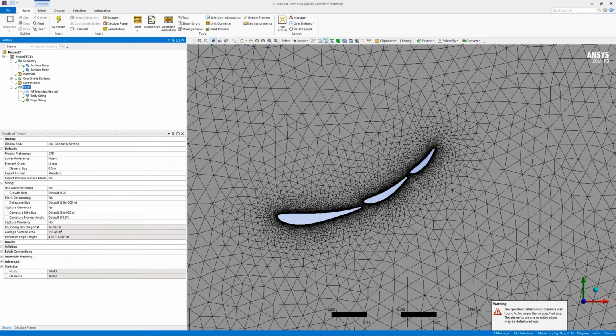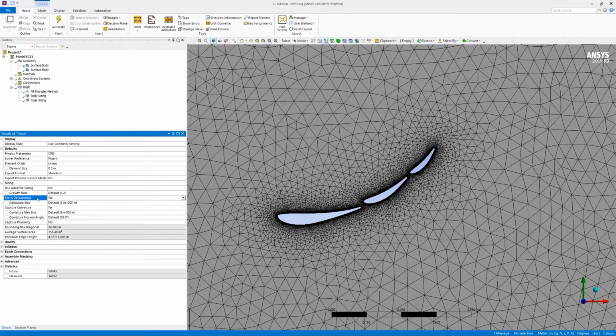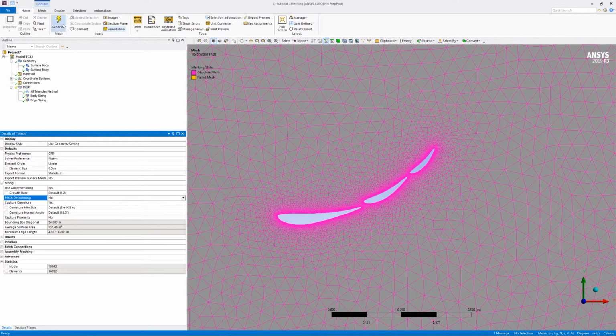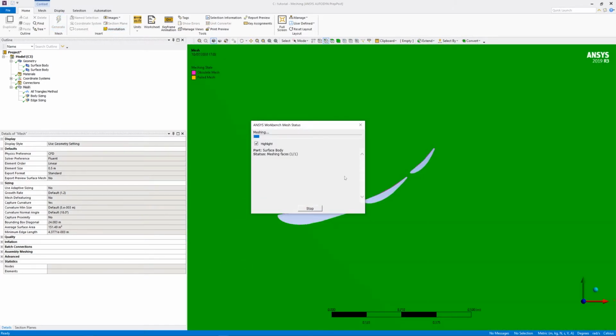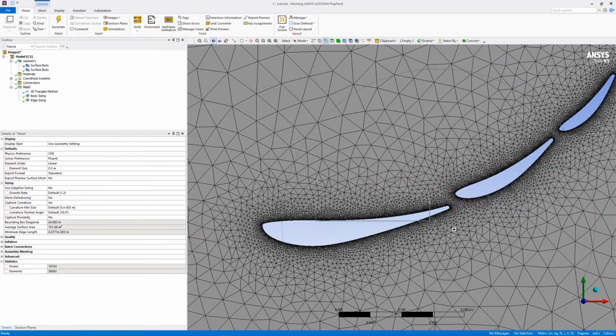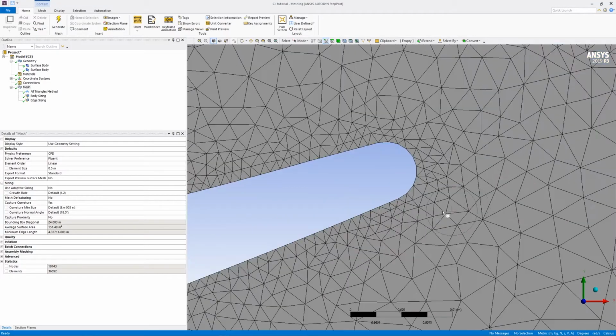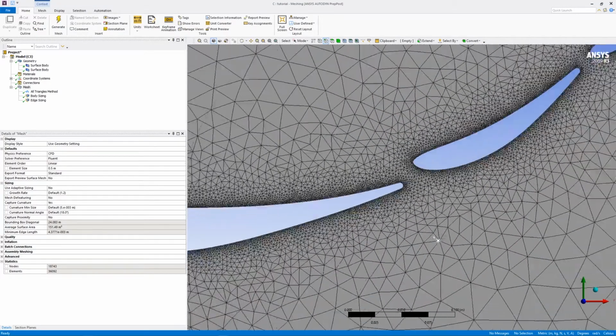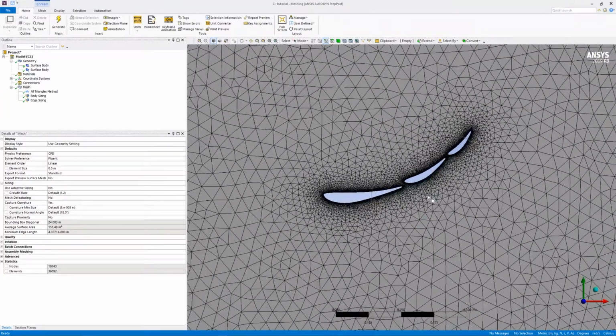Okay, so there's a warning down here about mesh defeaturing. So to solve that, we click on mesh again for the global mesh settings. Go to mesh defeaturing down here and just put this onto no. Hit generate again. Okay, so that's all good. So you can see now we've got a much finer mesh at the wall, which is what we want.